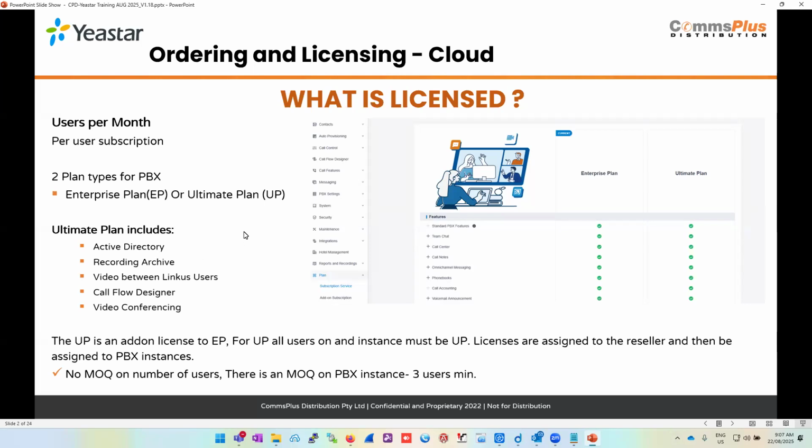The ultimate plan is the add-on license for the enterprise, so you can upgrade at any time. You can bring your system up in an enterprise and then upgrade to the ultimate plan. Within the system, I'll show you later how you can see what the features are between the two. There's no minimum order quantity of users once the system's up and running, but there is a minimum of 3 users per PABX. So on your initial PABX in your build, it's a 3 user minimum to bring your system up. After that, you can add 1 user, 2 users, 5 users, 10 users, whichever you want, but it is minimum 3 to start your system.